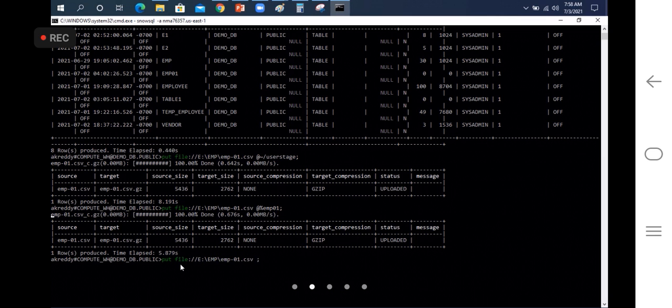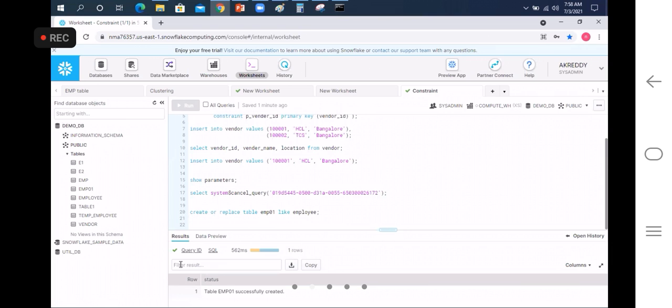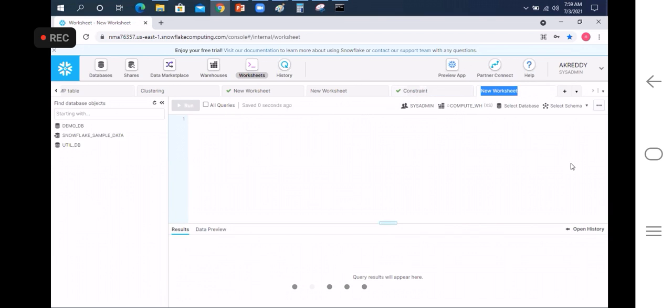But for a named stage, we have to create a stage. So I'll take this step in another sheet. Internal.